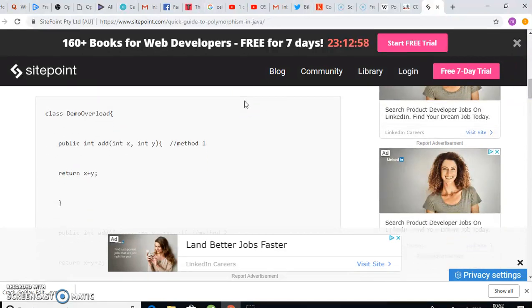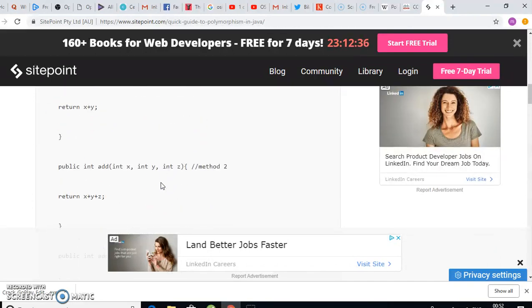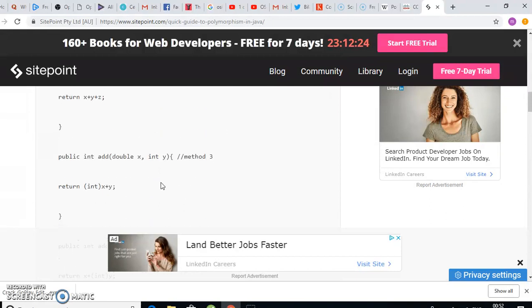So here you can see that we have a class called DemoOverload and we have some methods. The first method is public int add. It's got two integers, int x, int y, which is called method 1, and it just returns the sum of the two numbers. The second method is again int add, and this time it has three integers, int x, int y, int z. It's called method 2, and it just returns the sum of the three numbers.